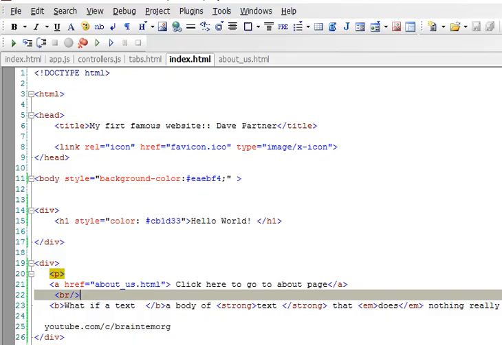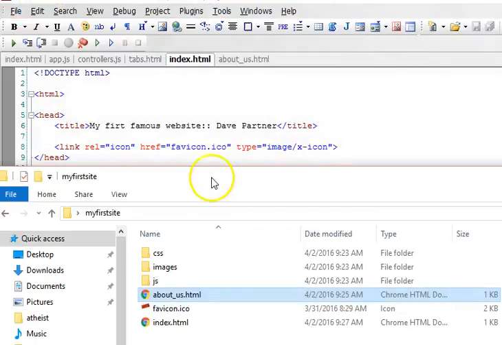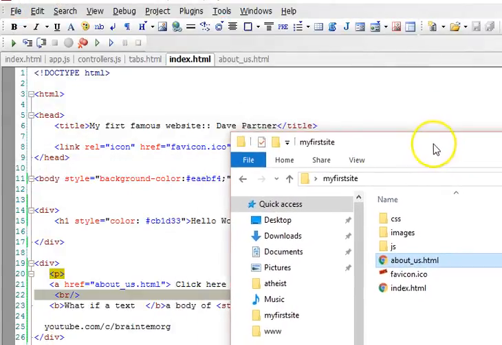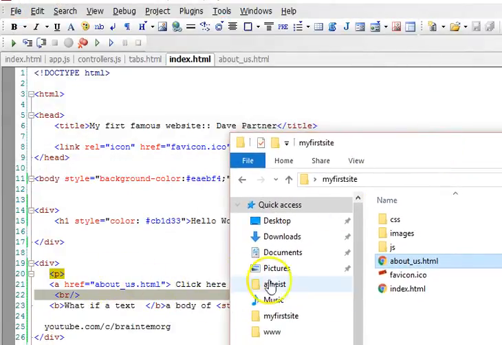I want to show you something else. What if your site, this worked? Let me place it side by side. This link here worked because this about us is on the same folder level with index. What if this about us was somewhere else?